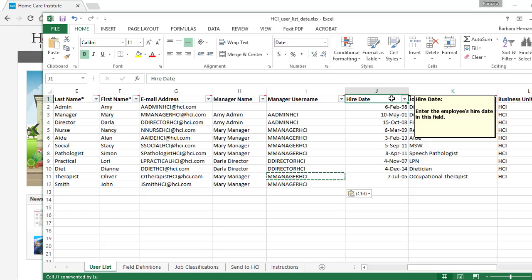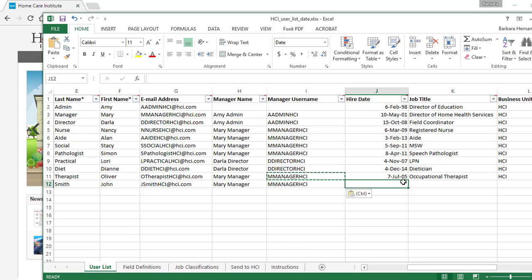The hire date is not a required field, but it's something we can use to help differentiate between assignments and to run reports. If you do use the hire date, just make sure the hire date is never further in the future than the user list is being uploaded. So for example, if today is June 8th, and you're going to upload the user list on June 8th, you would not want the hire date to be June 9th or further in the future.